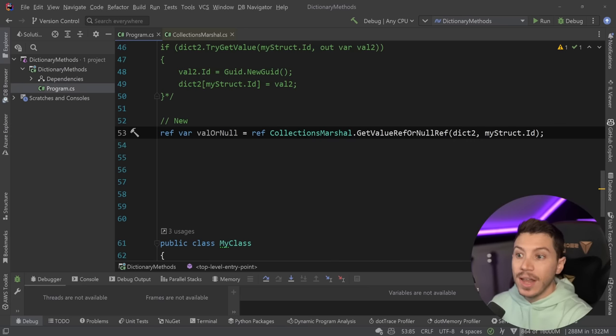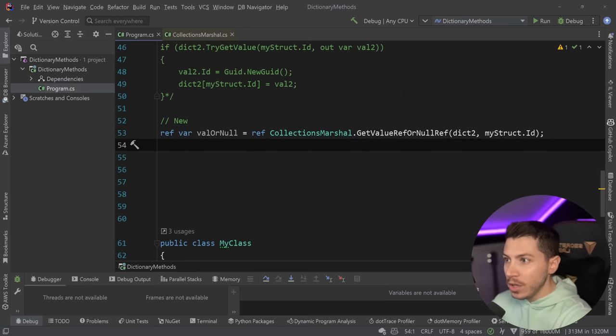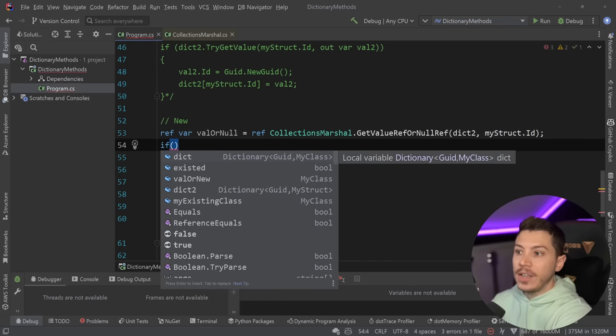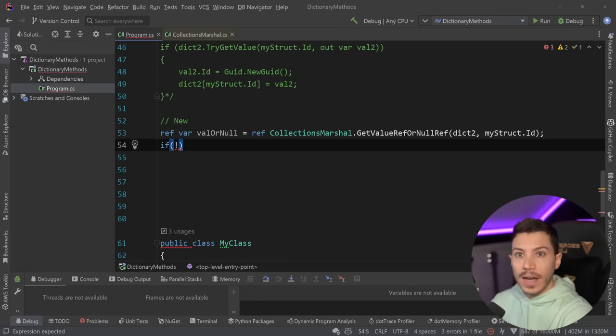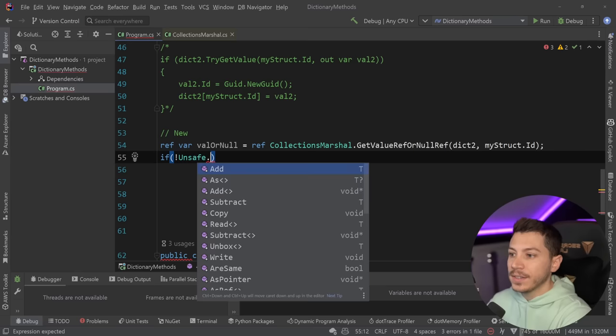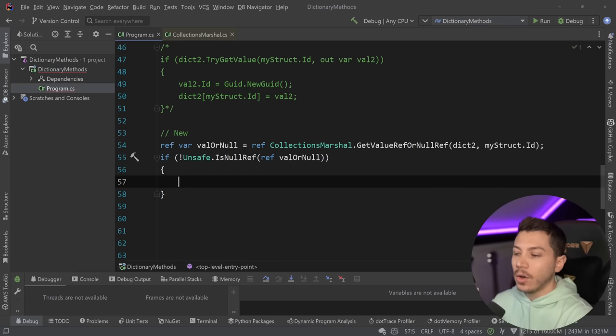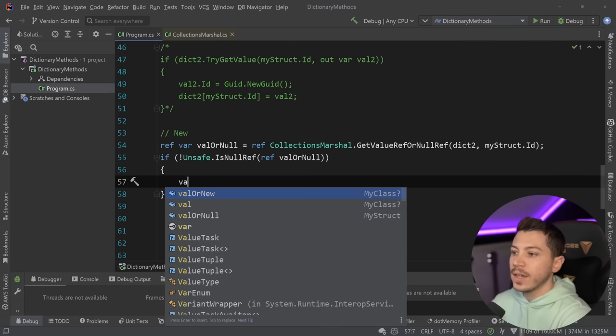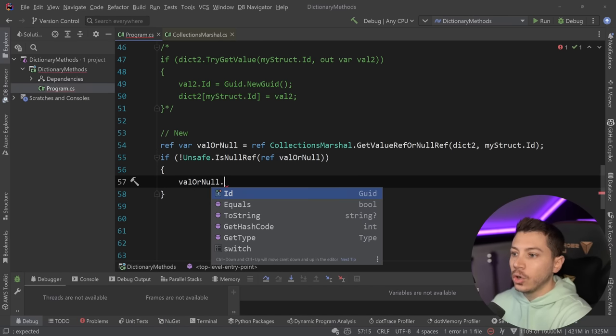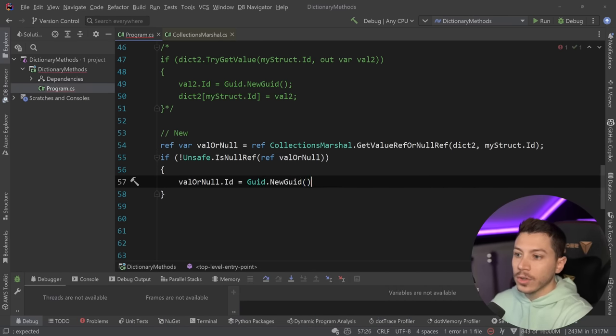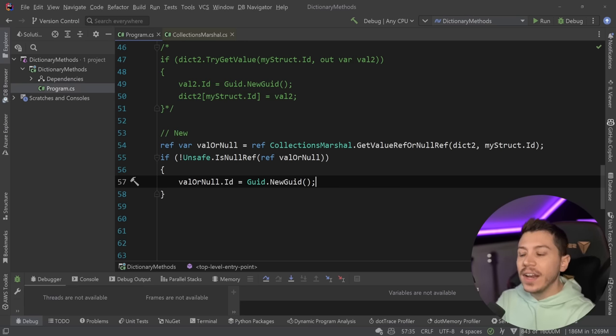Here we go. Now this method, as the name implies, will return either a value ref or a null ref. What we want to do here is say that if the value we have here is not a null ref, so for that I'm going to say Unsafe.IsNullRef and negate it, of course, and pass down the source, which is valOrNull over here. Remember, all I want to do is update the ID over here. So in here, all I want to say is valOrNull.ID equals Guid.NewGuid. And I don't need to reset anything because I have a ref var to that struct value.